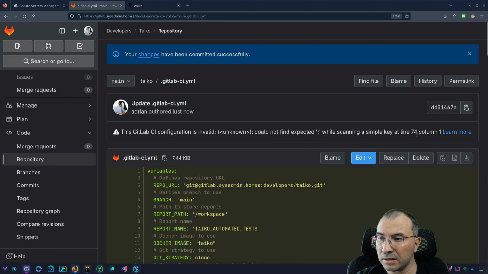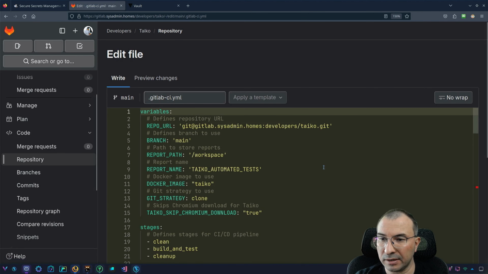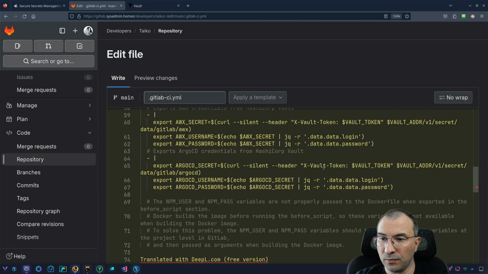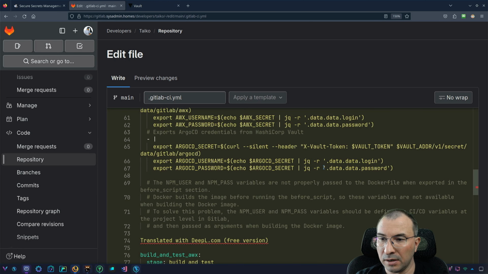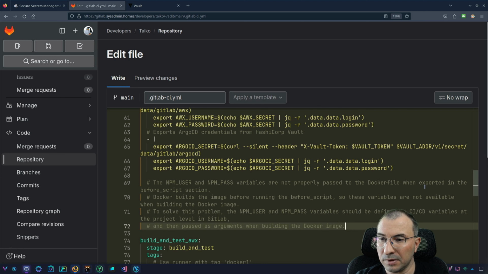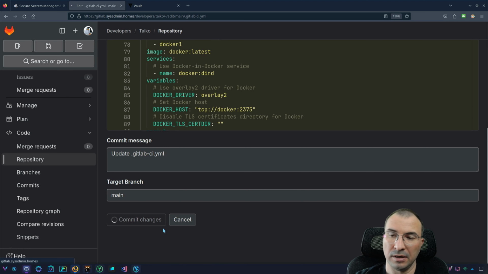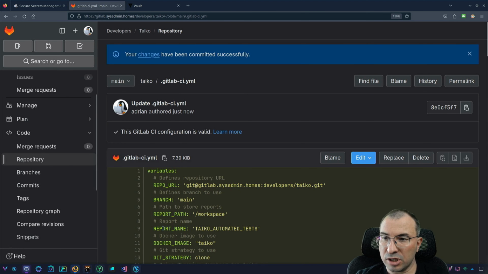Now it should... simple key at line 74 column 1, so probably there is an error on my website, and this is something that needs to be corrected. Line 74. Okay, okay, because I was using a translator. So this one, and yeah, commit changes, and now the GitLab configuration is valid.